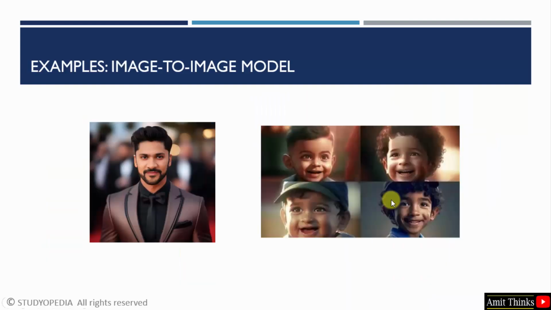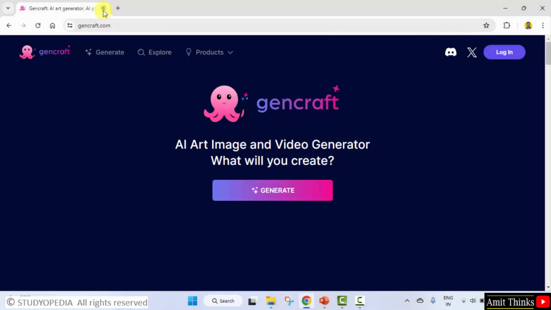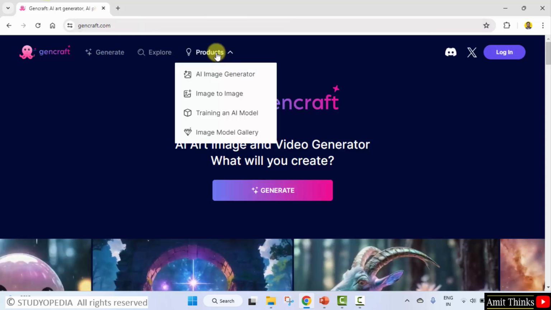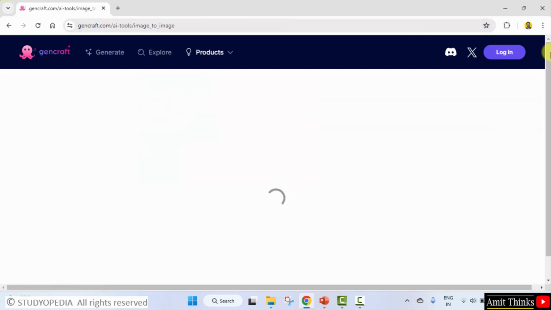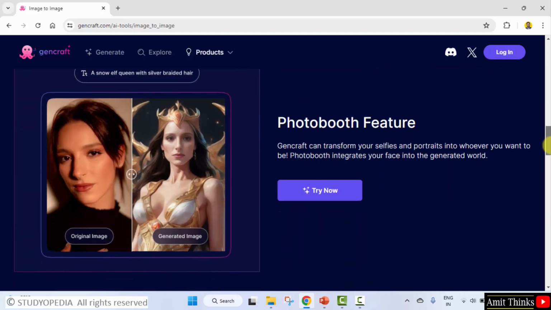This is an image to image model. So I took this image from the internet. These are the images of cricketers when they were kids, and this is my image generated by an image to image model. If you guys also want, you can go to GenCraft. There is an AI tool, GenCraft. Here it is. Okay, so these are the products, image to image. So you can use this to generate your avatar easily.